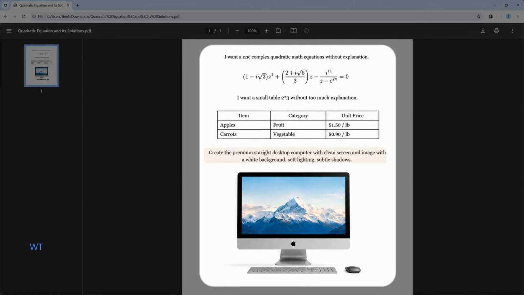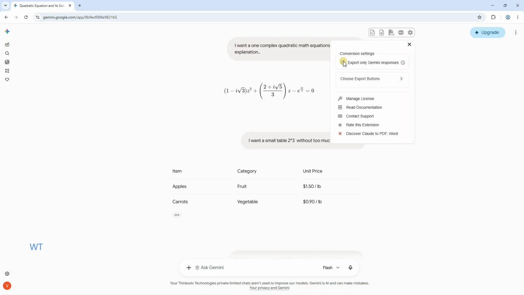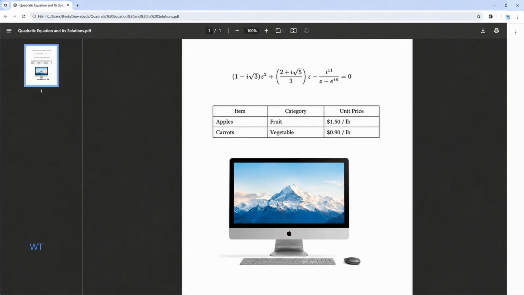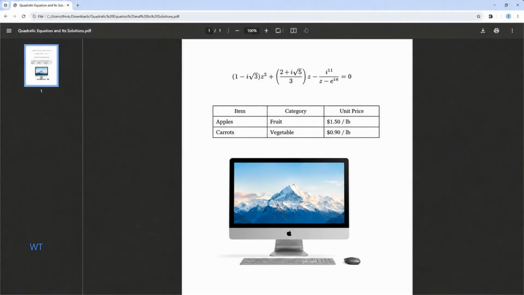By default, your prompts are included in the export. If you only want Gemini's responses in the document, click the settings icon, check Export Only Gemini Responses, then click PDF again. This document will include only Gemini's responses without your prompts.